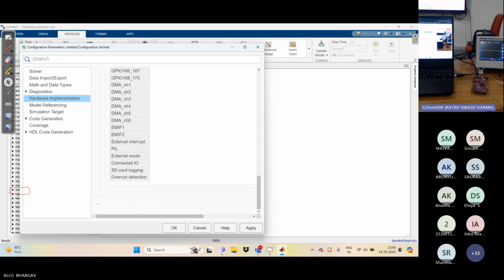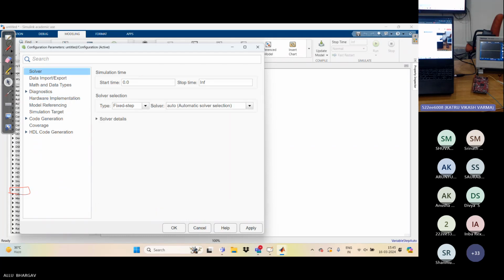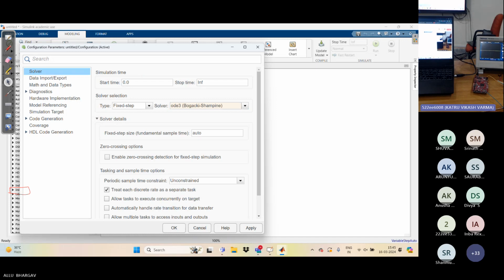I'm not changing any settings, which are default settings made by MATLAB. Now going to the solver. By default it will be fixed step and automatic solver settings. I am using ode3. We can use any solver, but I prefer ode3. And here I'm setting the fixed step size 5e-05, which means the sampling frequency will be 20 kilohertz.